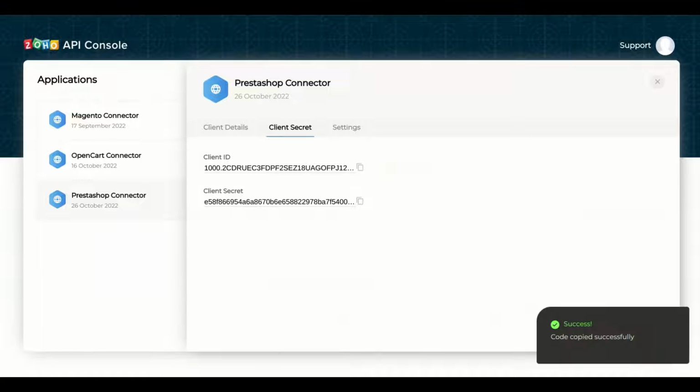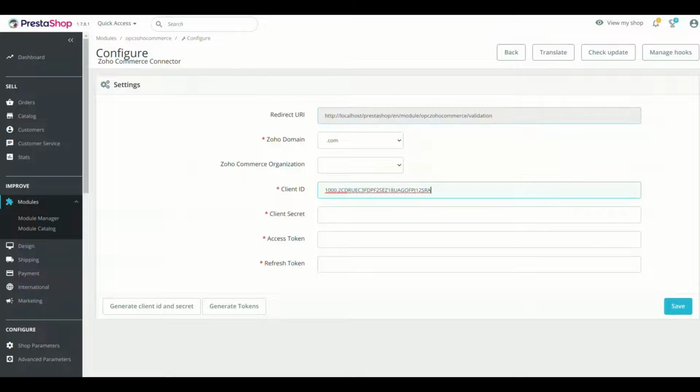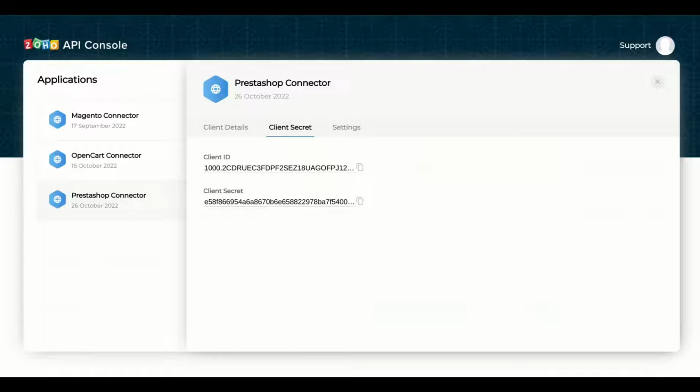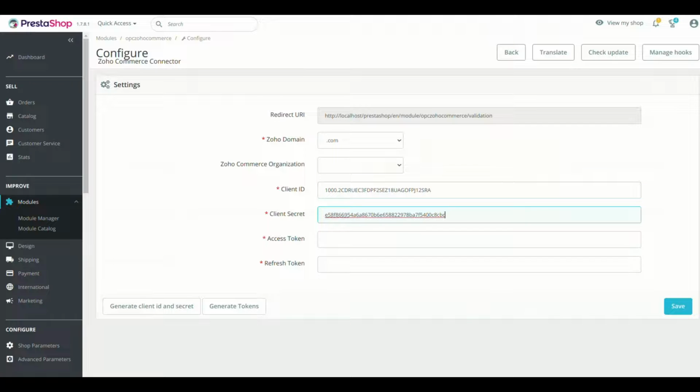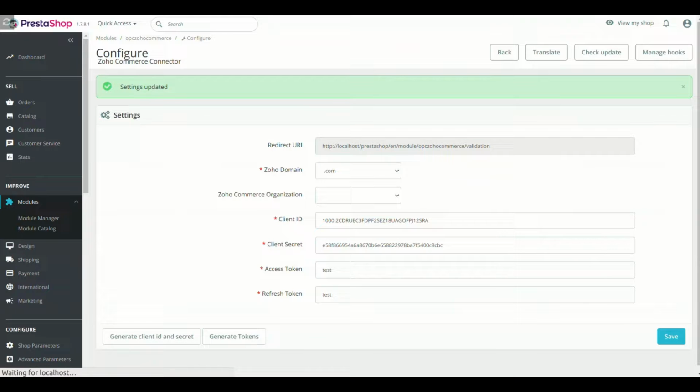Now, copy client ID, paste in module setting in respective field. Now, copy client secret, paste in module setting in respective field. Now, enter any dummy values in tokens. Now, select the domain of your Zoho account. Click Save. Now click Generate Tokens button.